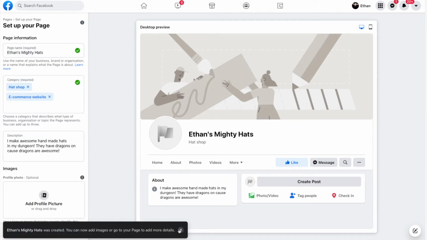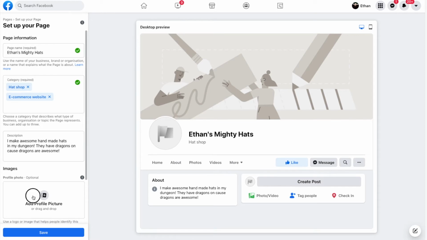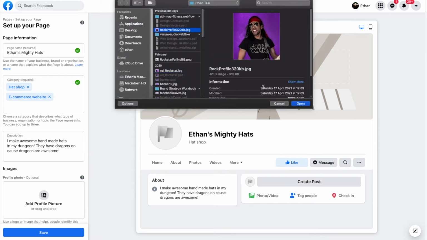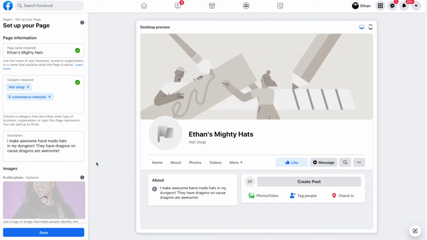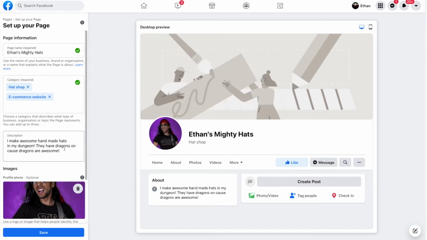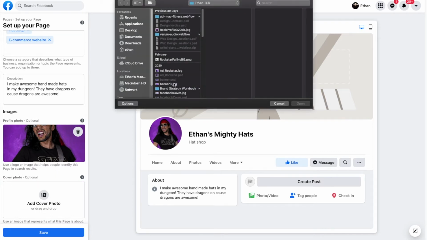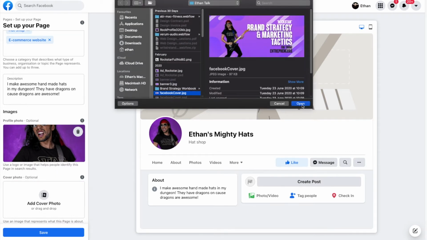Oh, there we go. It is created. Right. Next, you're going to add a profile picture. I'm going to just use the one from me here. My profile picture. Yeah, because I love rock and roll. Got me, Ethan, there. I'm going to add a cover photo. I'm just going to use the cover photo that I've got on my own page. You can create your own.